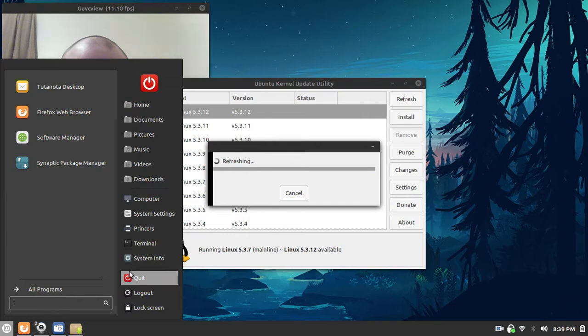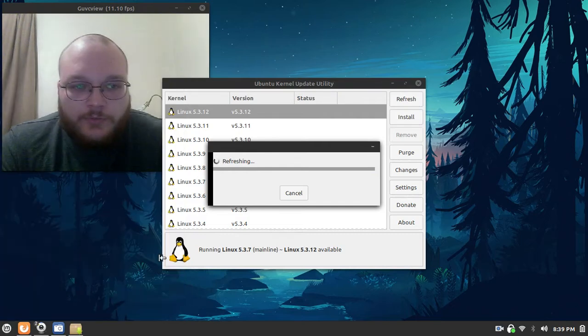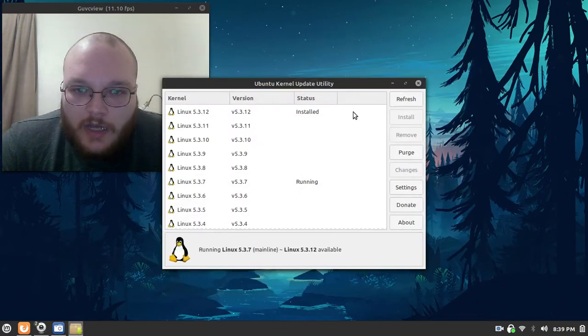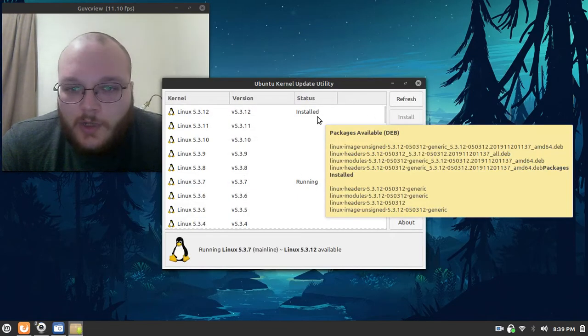And we go into system info, which is one of the reasons why I like this menu better. I'll go into the menu in a second. You can see we're still using 5.3.7. Now, you don't have to update your kernel. You can just run it with whatever it's coming with.